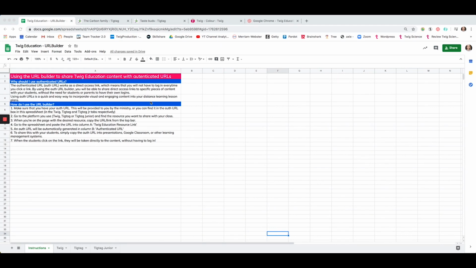First, you want to go into the platform that you are using, so either Twig, TigTag or TigTag Junior, and find the video that you want to share. If you're unsure about how to find content, we have videos explaining how to do this for each platform as well. Check out the link in the description to find these videos.